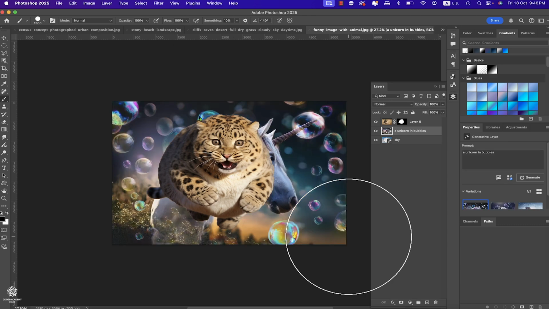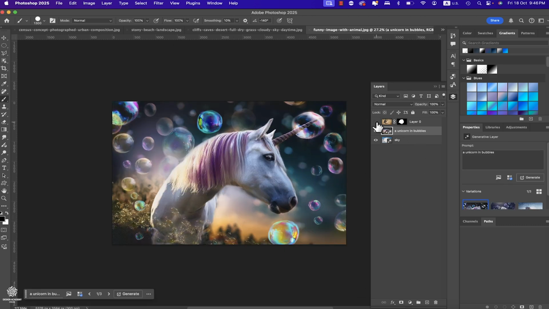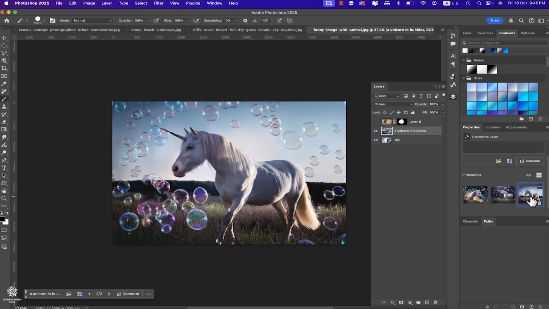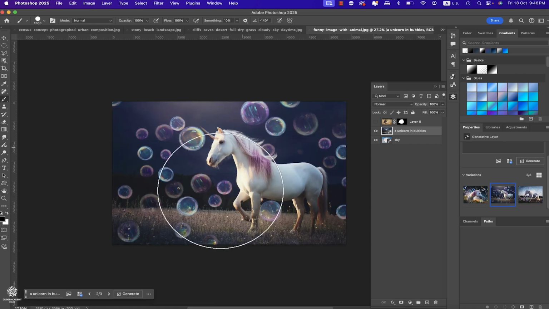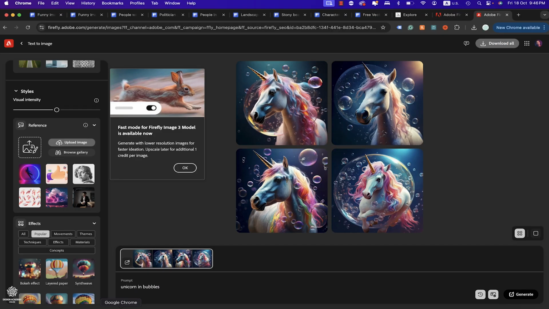So we need to hide that fat tiger layer, and we do have some variations as well for different unicorns. That one is quite nice. However, you can see the differences between using that one in Photoshop or even in the browser, or even we do have that one in Photoshop beta as well, which should be coming to the main Photoshop version as well. So let's see Photoshop beta.